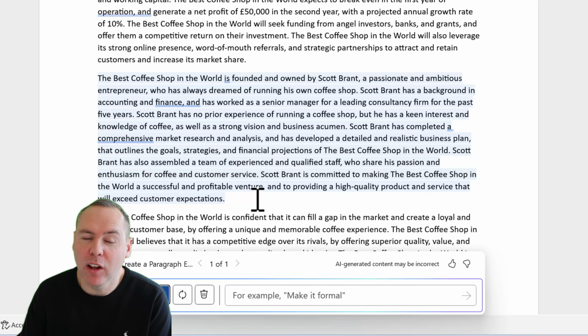And there we have it. Copilot's now created that paragraph, also outlining me as the coffee shop owner. And as you can see, it's assumed I have a background in accounting and finance. Again, I could adjust that, but you can also see that in this paragraph, it's also putting across my passion and enthusiasm for coffee and customer service, and I'm committed to make the best coffee shop in the world, well, the best coffee shop in the world.